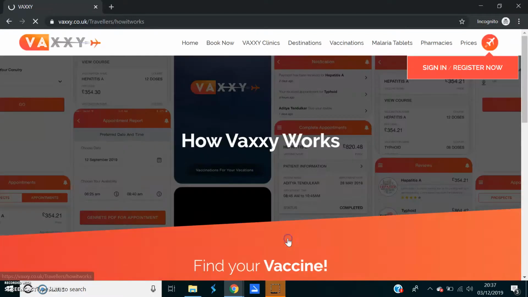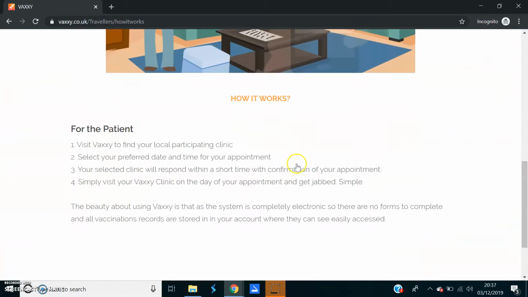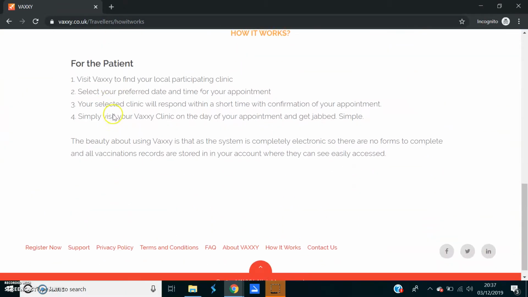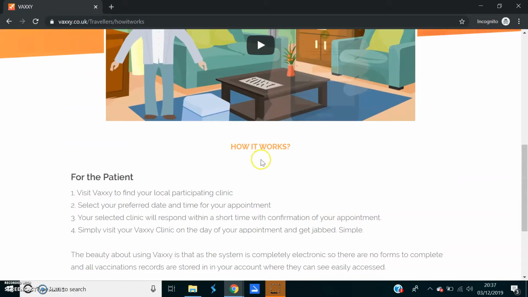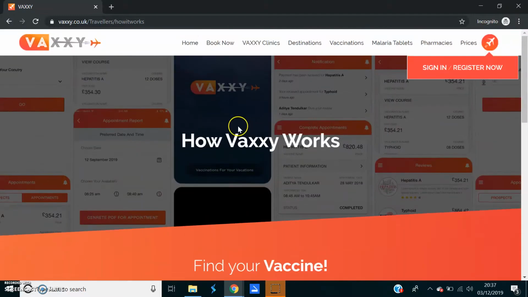Also, coming on to the how it works section, this is for customers. For the patient, it literally explains in a few simple steps how Vaxxy works, and you've got a nice simple video there that you can also view to learn about Vaxxy.